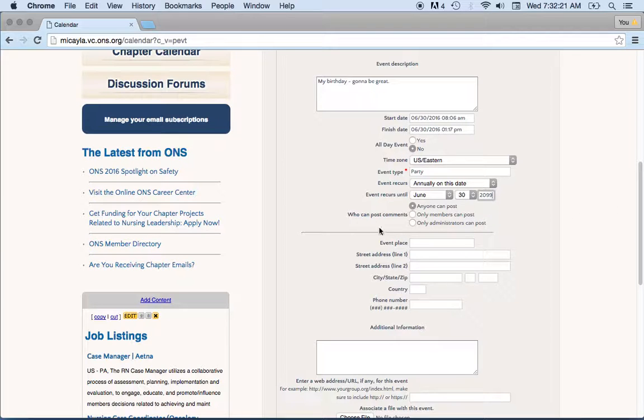For this section, who can post comments? I generally like to have it only administrators can post, just so you don't get, I don't know, spam comments. You can also set it to only members can post if people want to comment on the event.